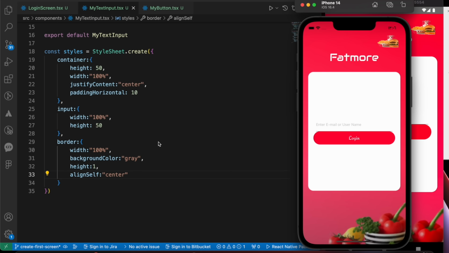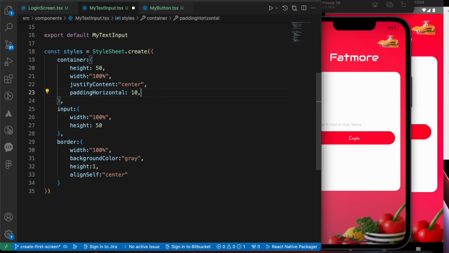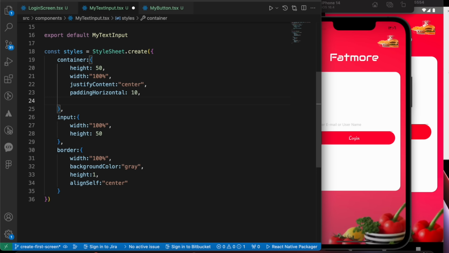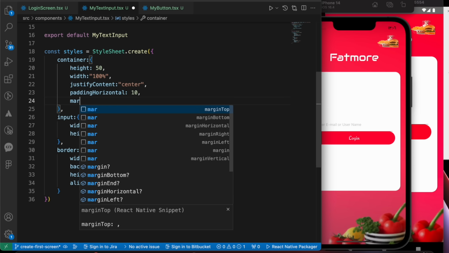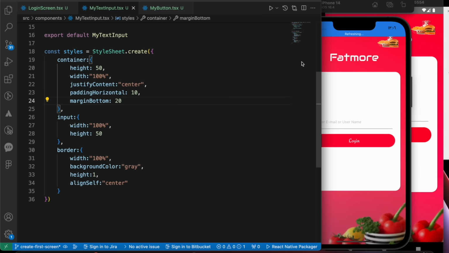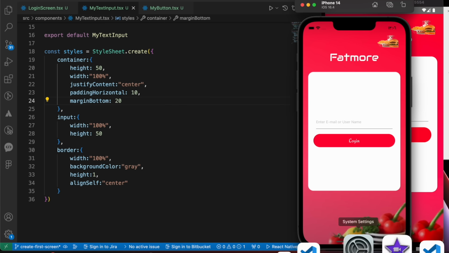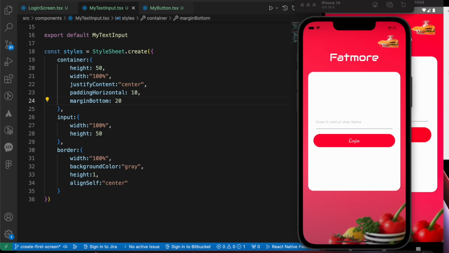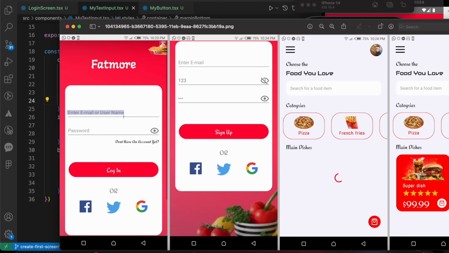Let's give our text input margin bottom of 20 to make it like this. Or let's have a look at our image. Let's make it, yes, I guess that's better.